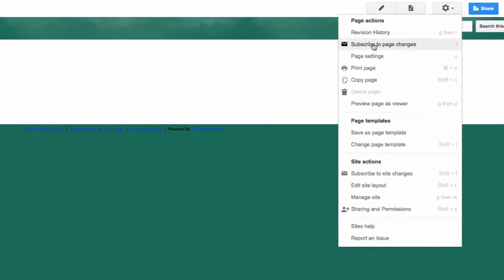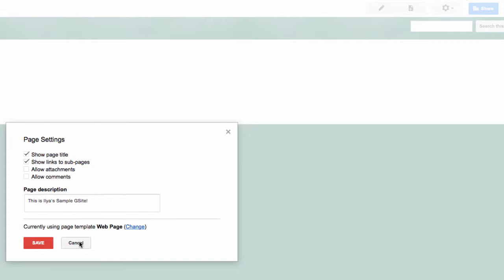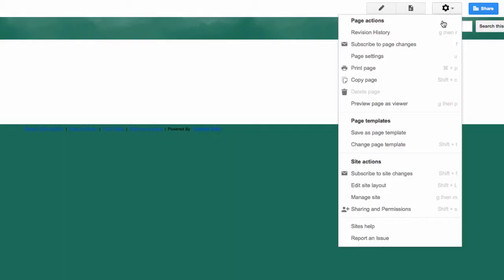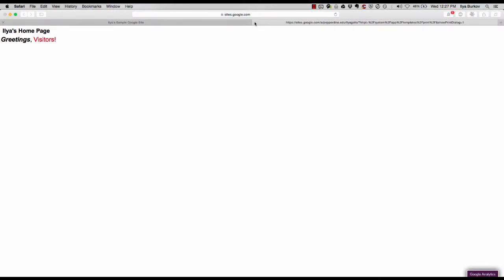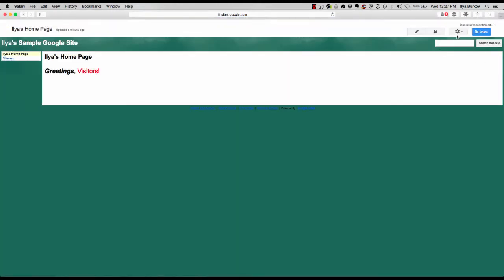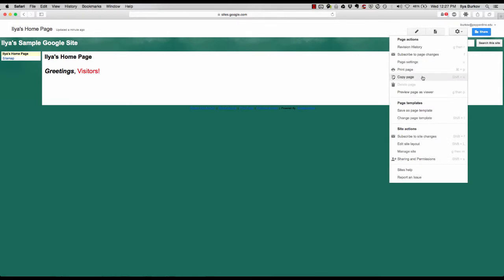You can subscribe to page changes. If you have access to somebody's page, you should be able to subscribe to page changes. That way you get emailed whenever somebody makes a change on the page you're interested in subscribing to. There are, of course, settings, which you can change for people. You can print a page if you want. This is what it would look like if you printed it. And moving forward, you can copy it, make duplicates of a page.